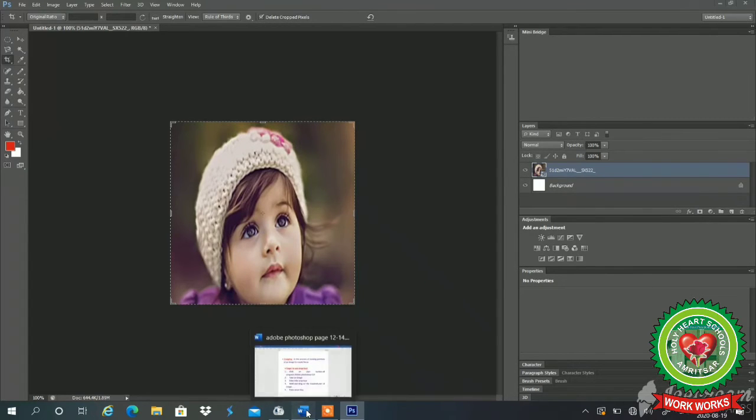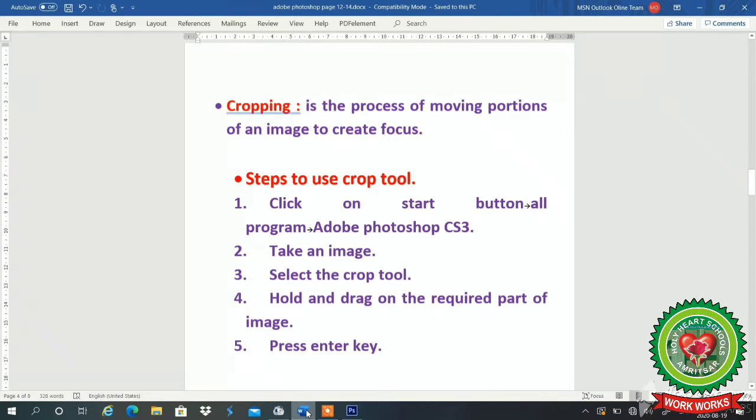Now see the steps for cropping. How to use the crop tool. Click on the Start button, All Programs, Adobe Photoshop CS3. Take an image. Select the crop tool. Hold and drag the mouse on the required part of the image. When you are satisfied with your selection, press the Enter key. When we press the Enter key, the selected part is cropped from the entire image.